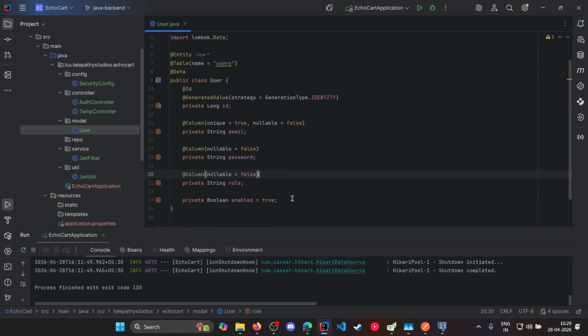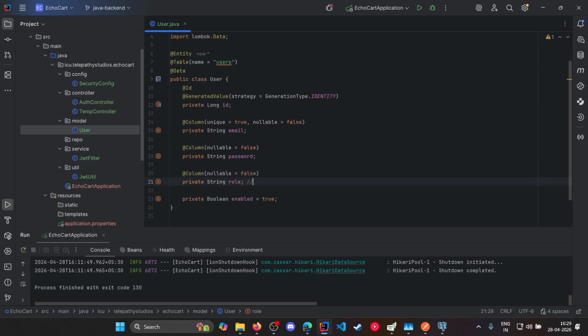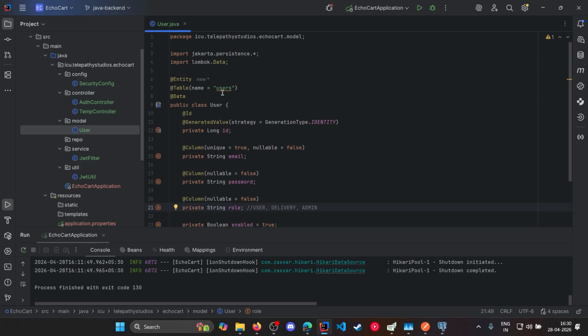Yeah, that's why I don't use AI without knowing what it is doing. And his roles will be user, delivery, admin. Later, I will make an enum of these things and then store it by enum because it's very insecure right now. But it's okay. For now, I will just edit it behind the scenes and show it in the next video. So done here.